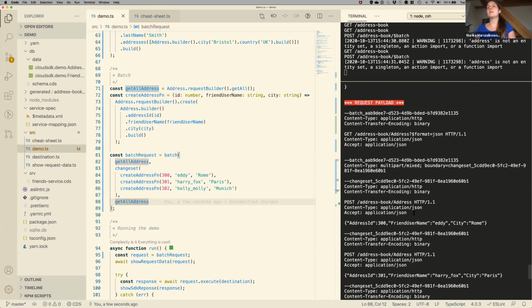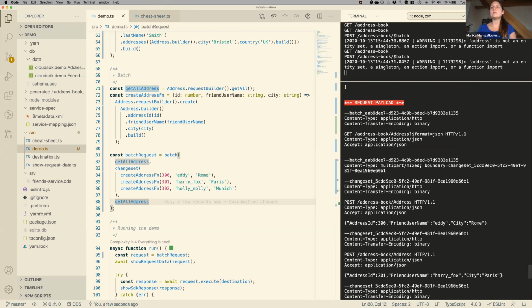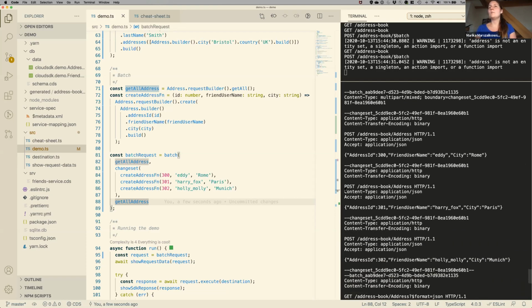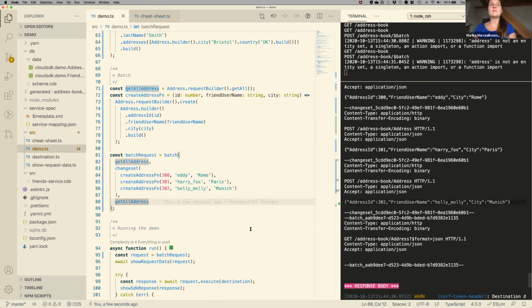And in between, we have the change set. The change set also has its own boundary. This is defined in the headers of the change set here on top, which is now serialized as a string. And this boundary is then used to separate the sub change set requests. Here you can see that we have three requests. The first one is a post that creates an address. This is the data that we sent. So this is Eddie, who lives in Rome, which now is in UK. Then we have the next one, also against the same URL, different data. And this is basically what is created out of the request that I created here.